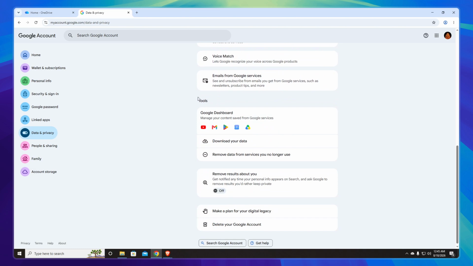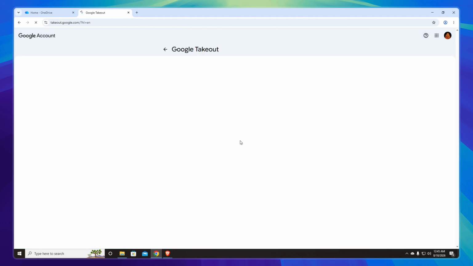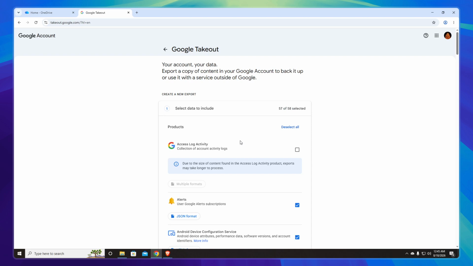This area contains various data management features that Google offers. Under the Tools section, you'll see an option labeled Download Your Data. Go ahead and click on it. This will redirect you to a page called Google Takeout, which is Google's official data export service that allows you to transfer your information to other cloud storage providers.